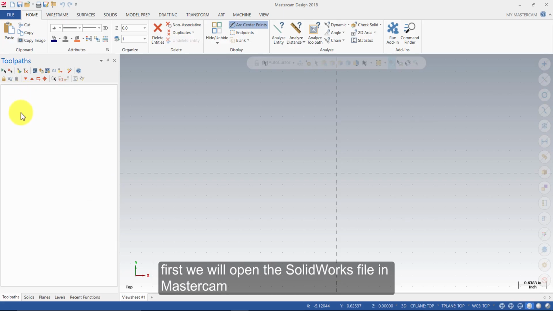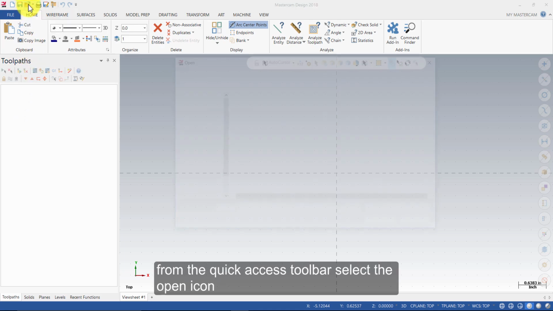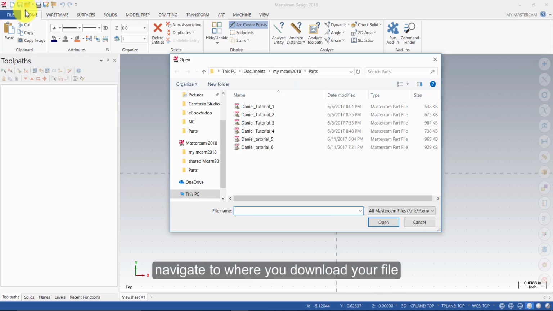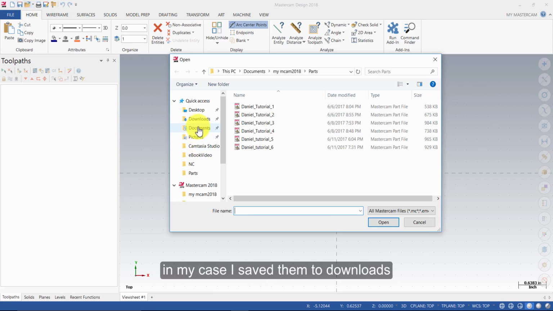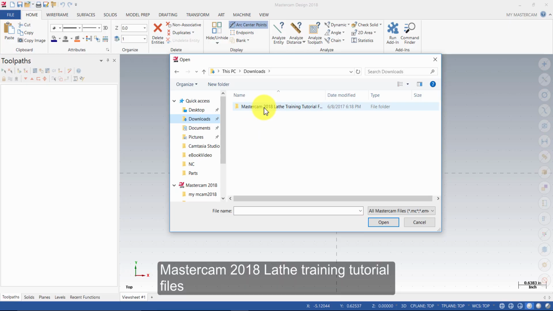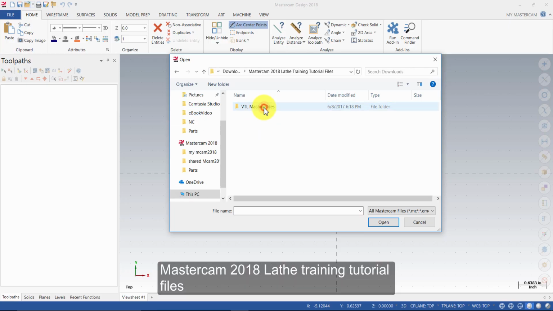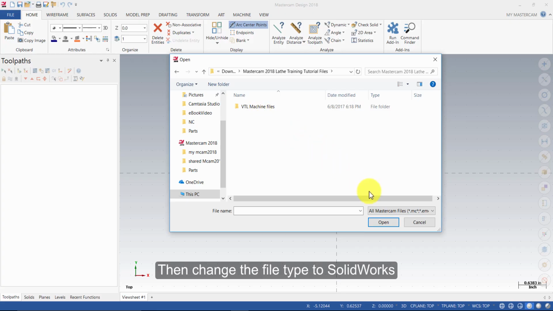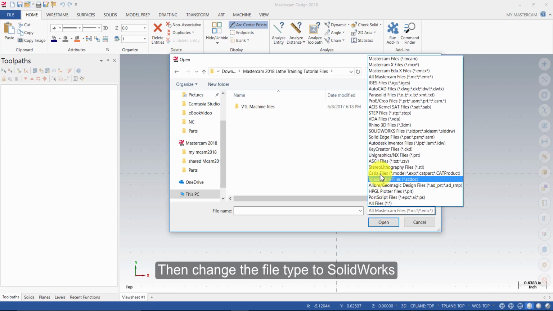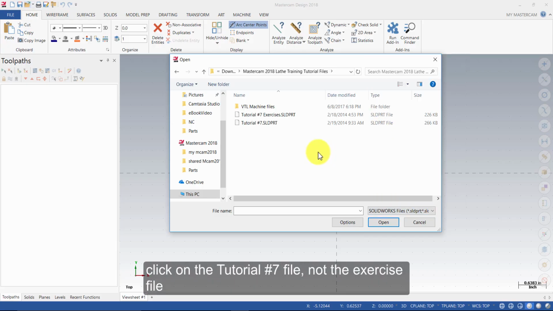First, we will open the SOLIDWORKS file in Mastercam. From the Quick Access toolbar, select the Open icon. Navigate to where you downloaded your file. In my case, I saved them to Downloads, Mastercam 2018 Lathe Training Tutorial Files. Then, change the file type to SOLIDWORKS. Click on the tutorial number 7 file, not the exercise file, and click Open.